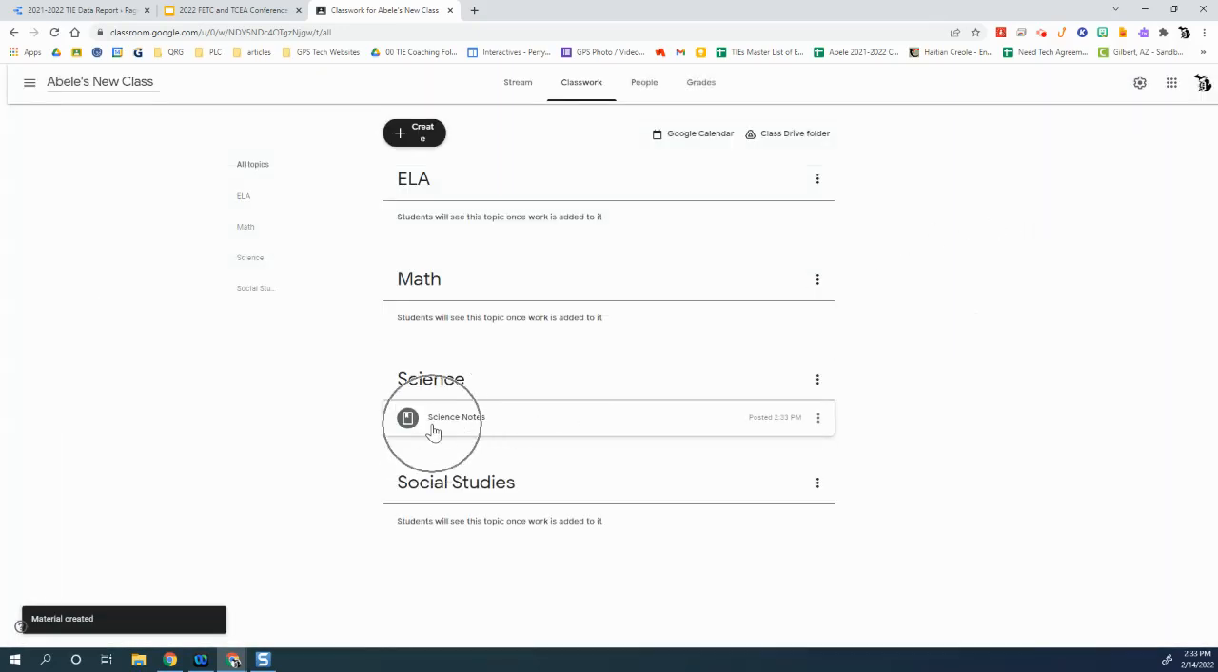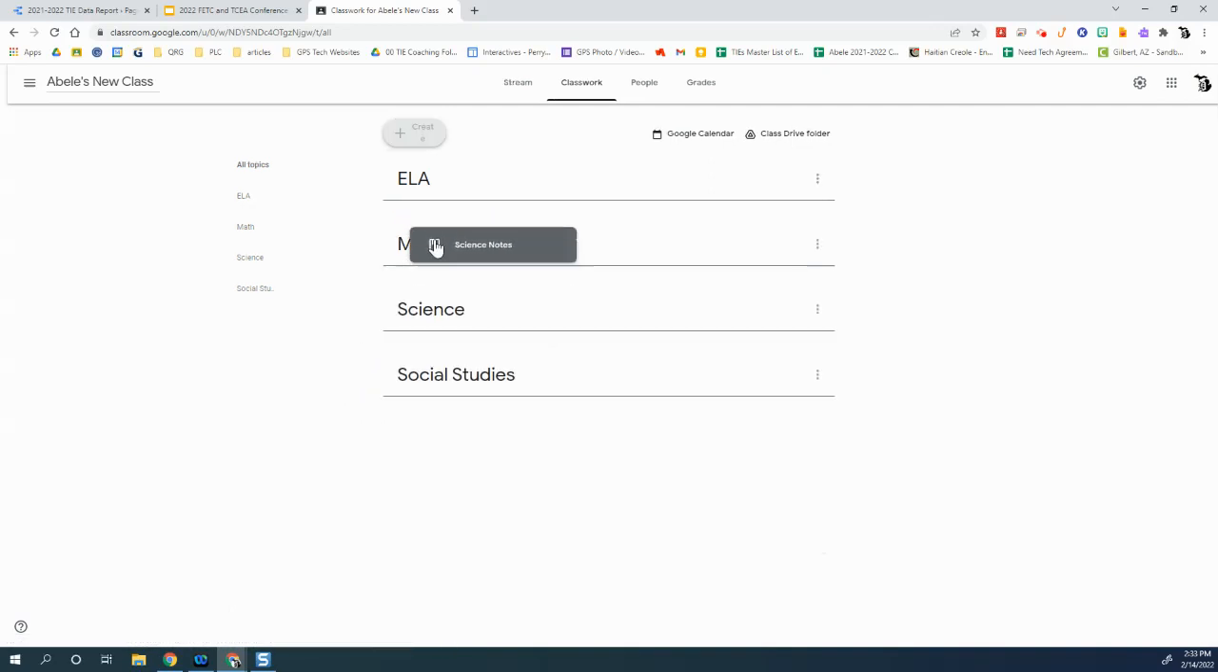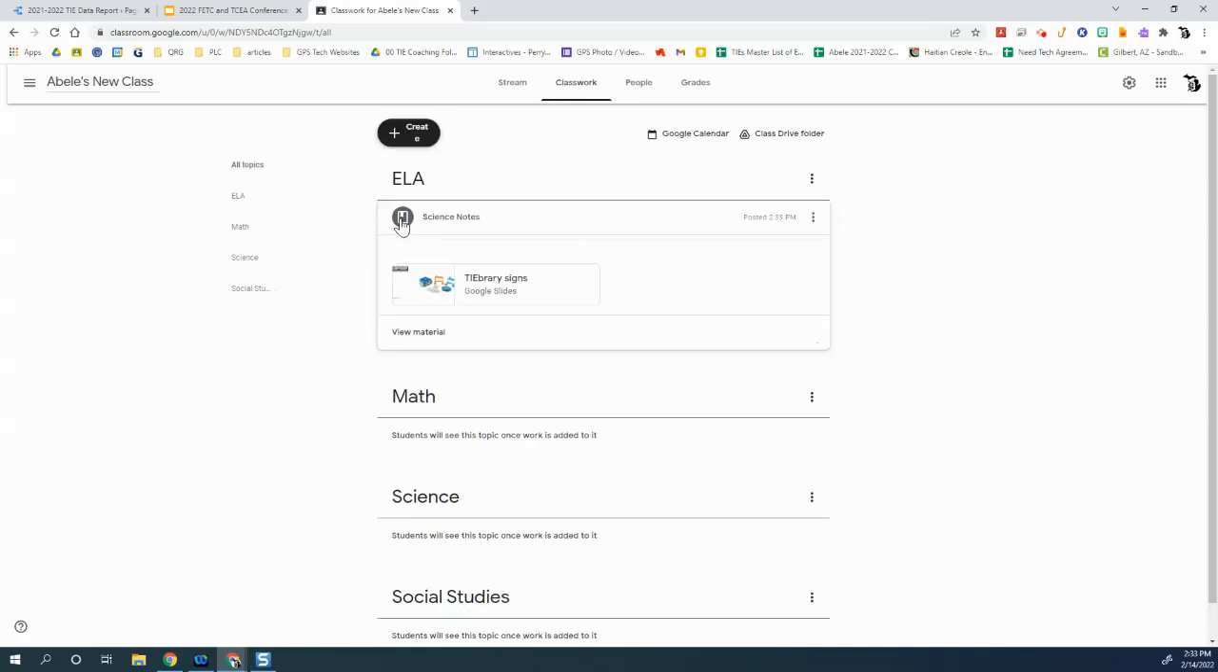Once I've posted it, you'll see that those science notes ended up right under the science topic. Then they can be clicked on and viewed. Now, if I put it in here and it needed to go somewhere else, again, I can just click and drag it to move it where it needed to go.